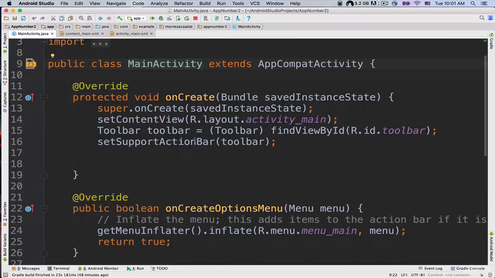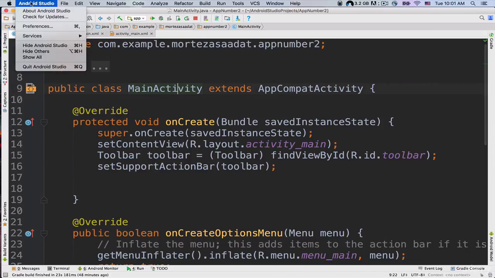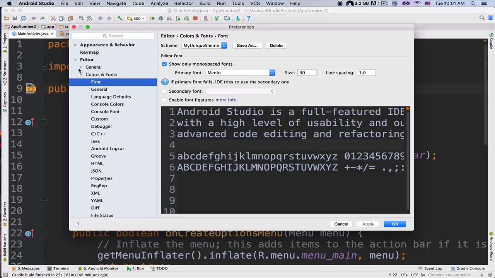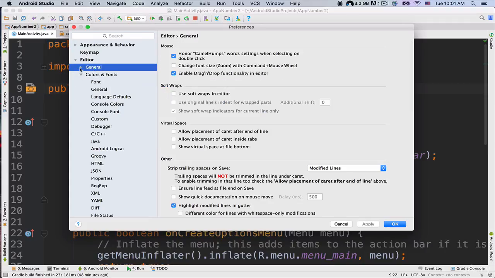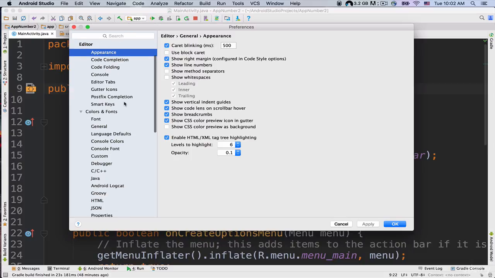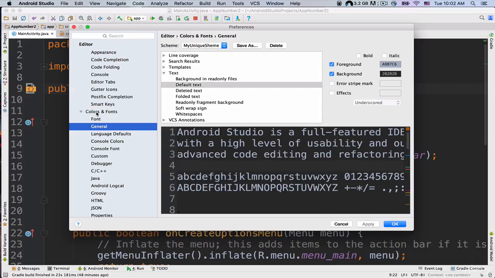Or you can actually change the theme of your Android Studio. In order to do that, at the top, just click on Android Studio, Preferences, and then open Editor. Inside the editor, click on General here, and you can see that we have this appearance. You can change these properties here, but let's click on Colors and Fonts and then General inside Colors and Fonts. And now I can actually change the theme of my application.